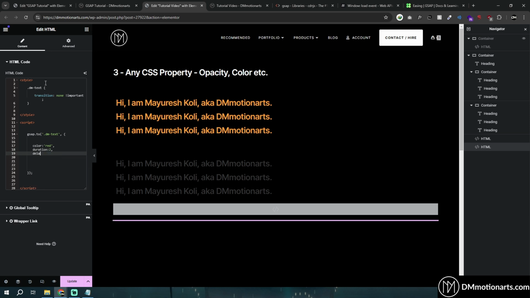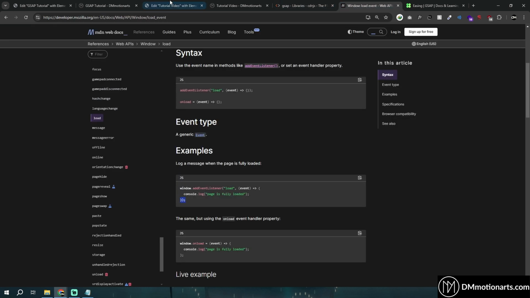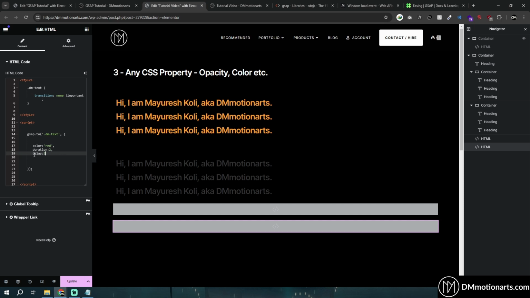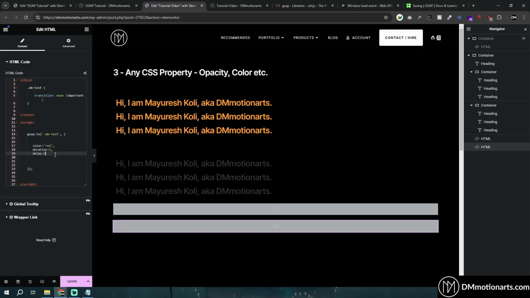Maybe add a delay of 2 seconds, because I'm not using the window onload function in this one, so I'll just add a delay for the time being. This is not a good way to use it. You do not actually use delay; it's better to use window onload. Delay is used for different stuff, specifically for timelines or stuff like that.